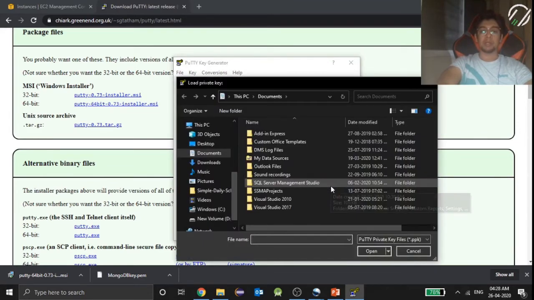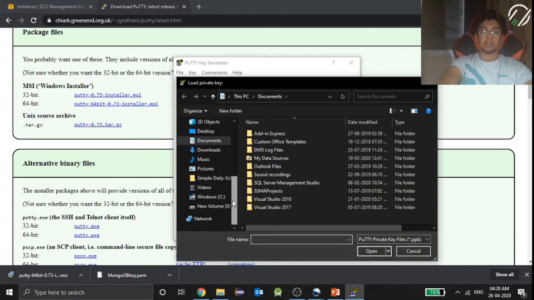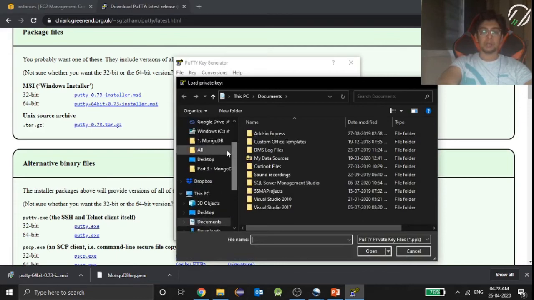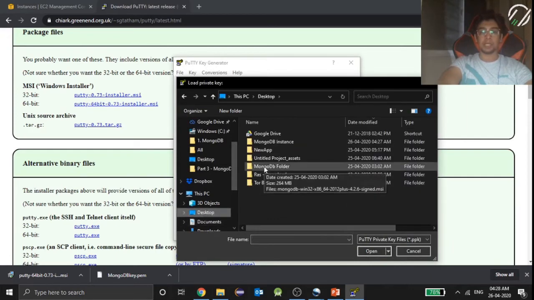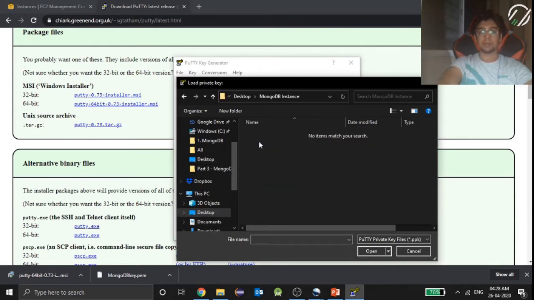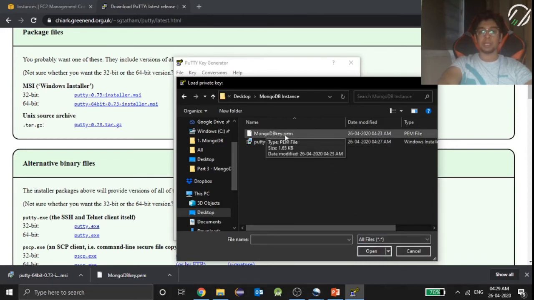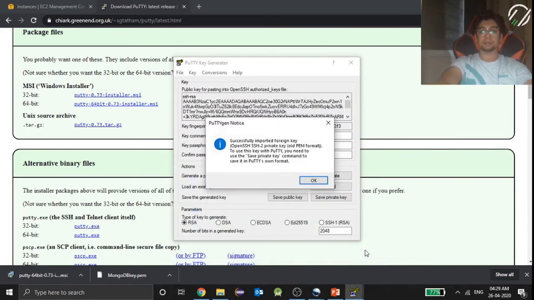I pressed on load. What I will load is the key that you have downloaded just now, right? Where have you downloaded it? On the desktop. So I will go to the desktop folder that I have created, I guess it's the MongoDB folder, MongoDB instance. Here you need to change it to all files, and select the MongoDB PEM key. PEM is the security file for the EC2 instance, right? So I will just press on open.